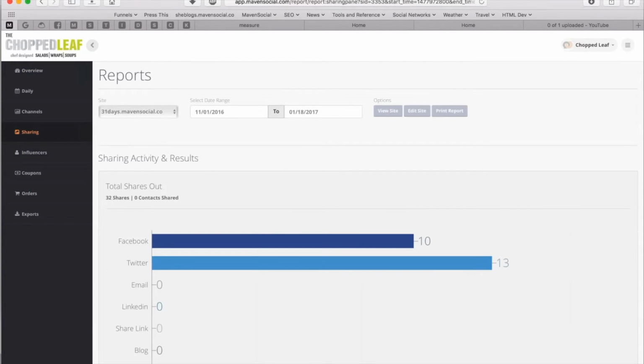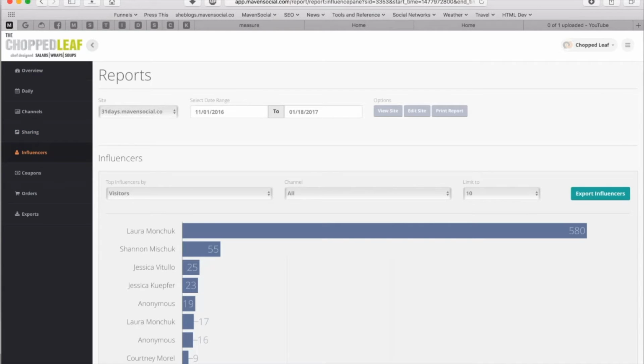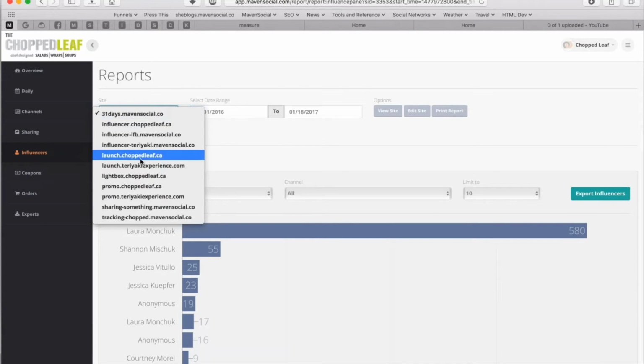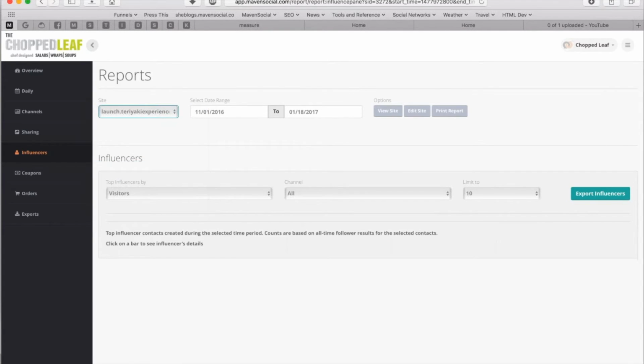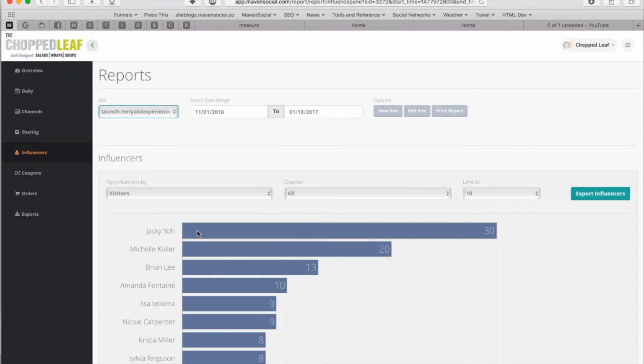There is a sharing element. We can understand where the shares went out. We can understand which influencers aggregately did the best. You can see Laura here did very well. She's already brought in 580 visitors. And I can go into any one of these elements and find out orders if I want, and those types of things. Let's just go into another view here, and that is understanding how well some of these influencers did on this launch site in terms of their viral impact.